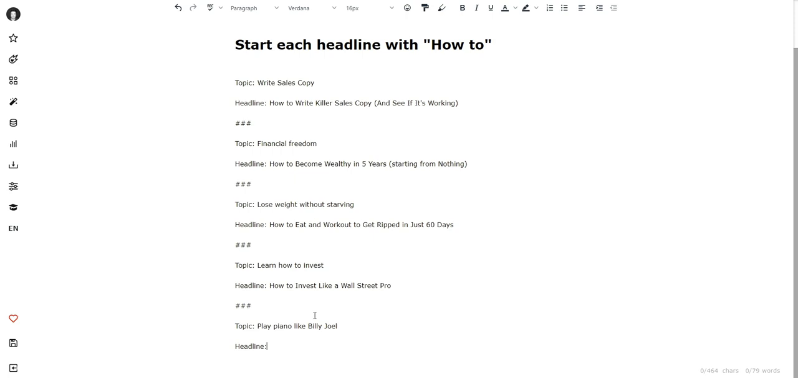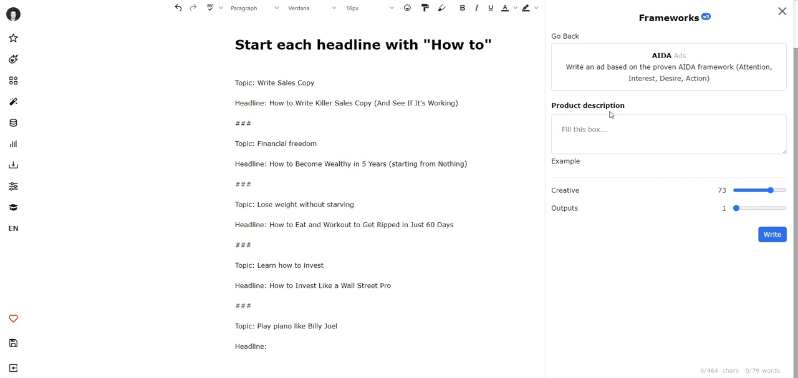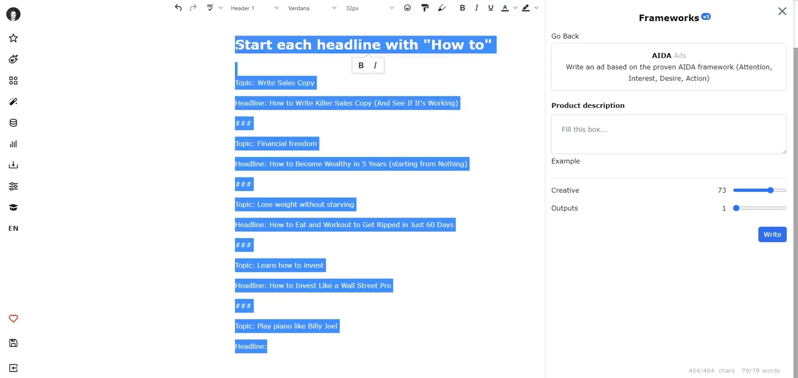And this is going to be a little bit tricky. So let's talk about frameworks first. Let me open up the ADA framework. The ADA framework takes a product description and writes an ADA ad. And it's the same concept. Product description, ADA ad. So it's the same example, and that's why we can transform this instruction into our own framework, just like this. We would have not a product description, but a topic and one input field, and we can just press write.